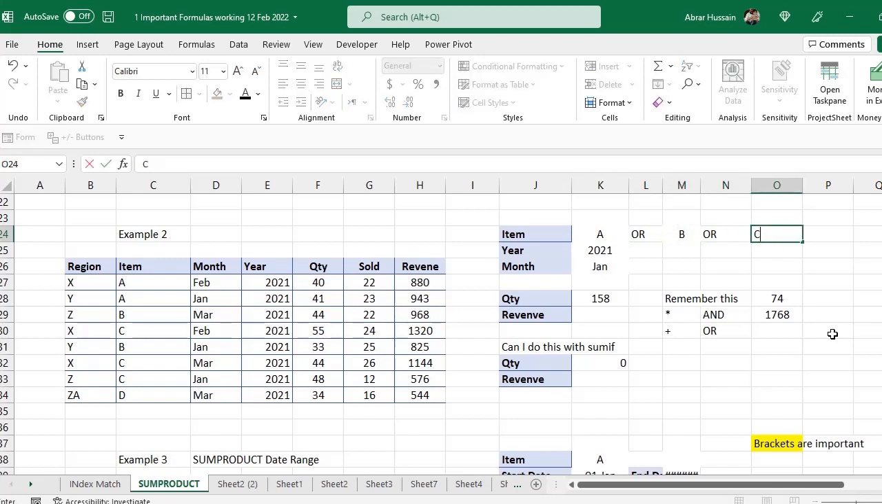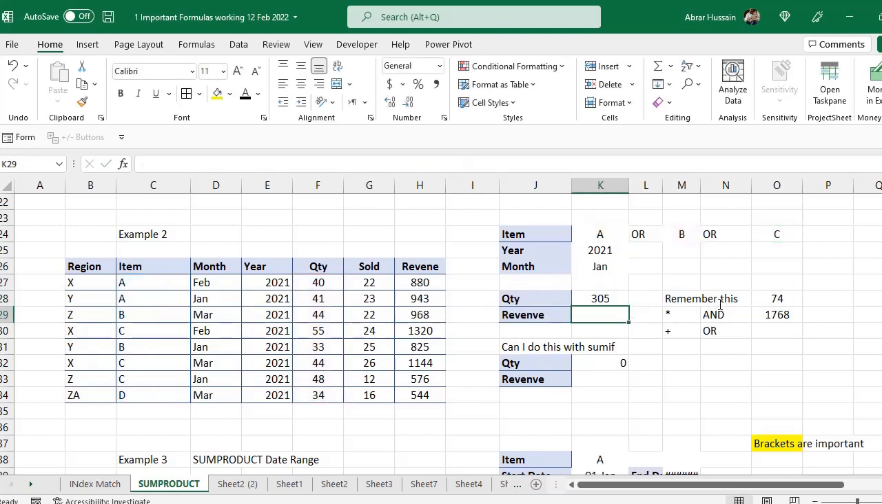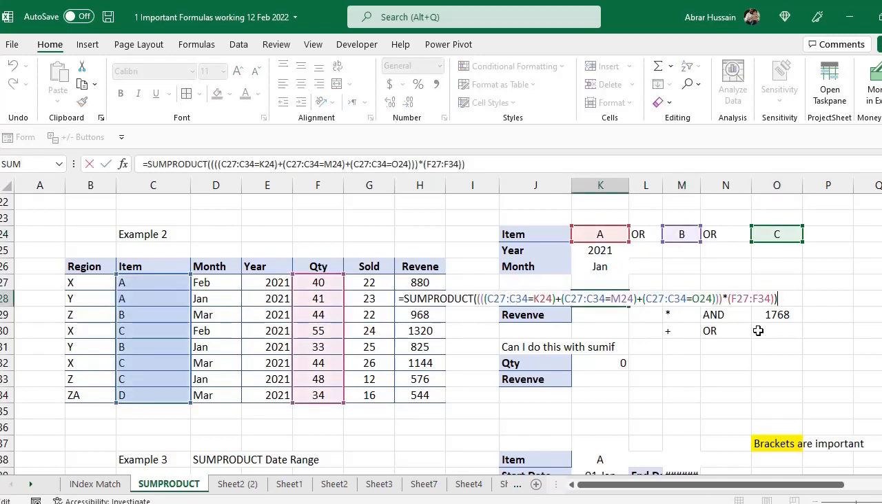Now if I add C also, what I will do here is initiate another bracket, and after this I will add a plus again, small bracket, and here I will again select the item column and say is equal to this one, and then close the bracket. Now I have added three items, one, two, three, so I will close three brackets and enter. Now here you see it's giving me the information of A, B, and C in this one cell.